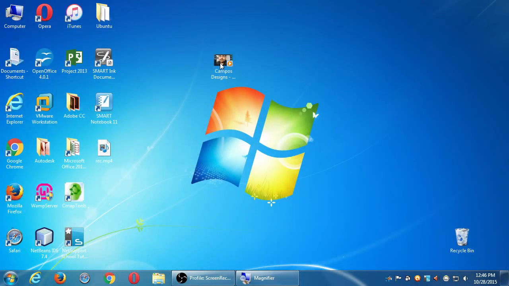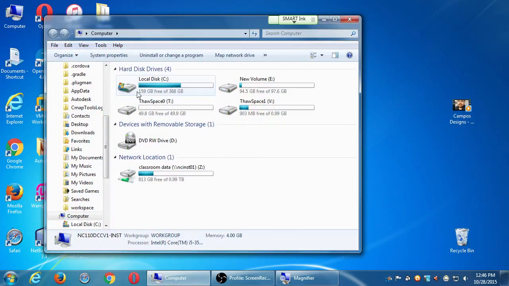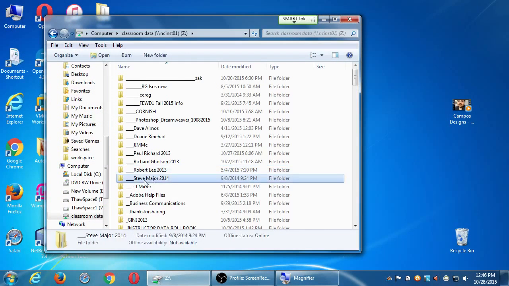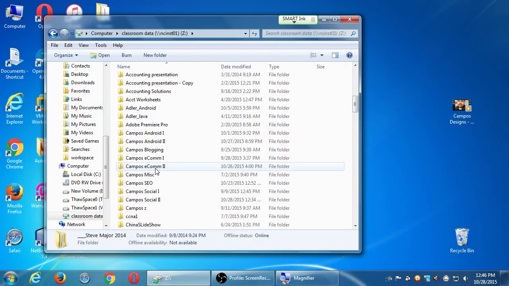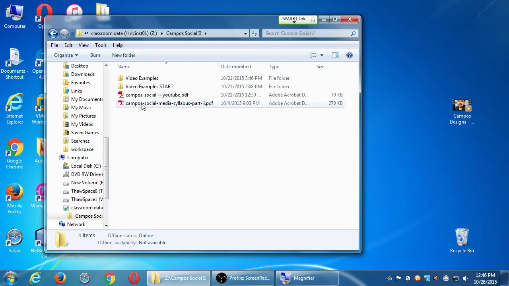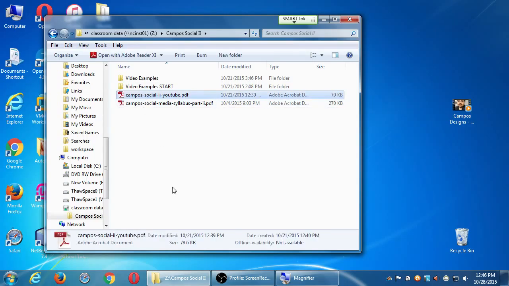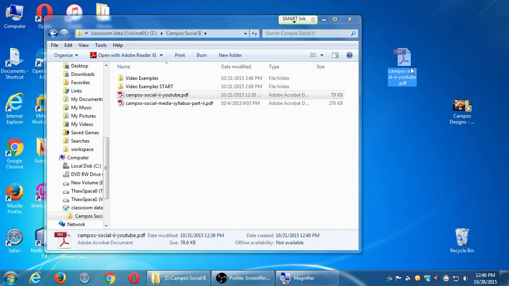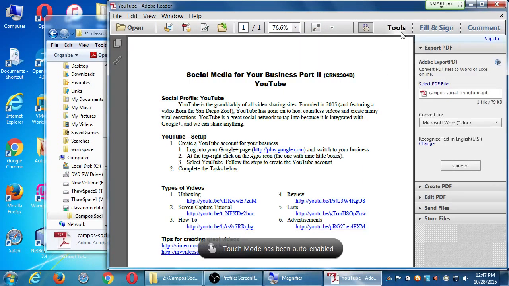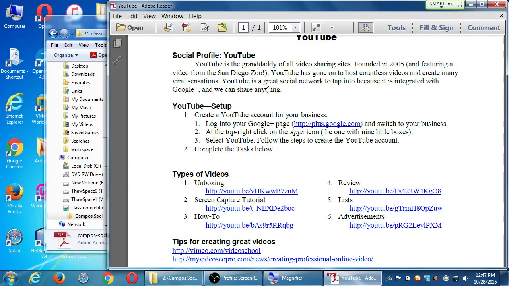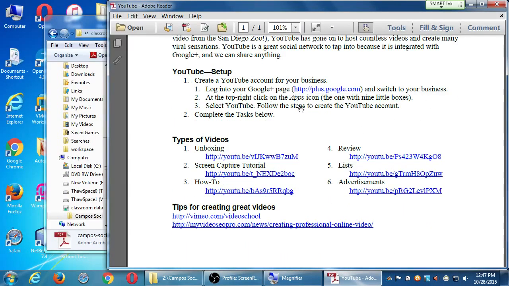And so we've got a video, and we've got a plan, because back in the network folder, forgot to bring it up. Back on the network folder, we have our PDF, Campus Social 2 YouTube. There were some notes there that we saw previously. We'll look at them briefly. I'll turn the printer back on a little later. But briefly, since we've already seen these notes, YouTube notes, a little bit of info on YouTube, a little bit of setup, which we'll do together.